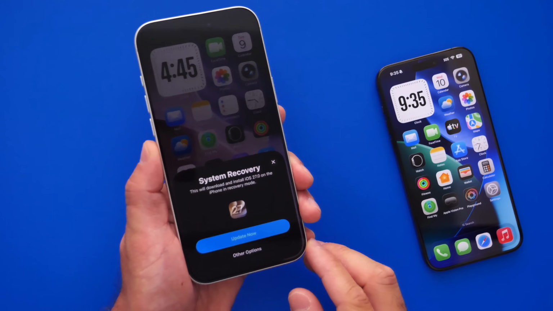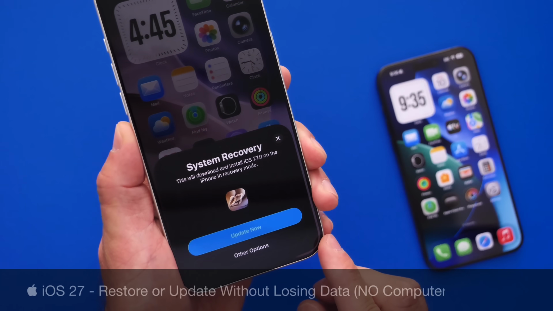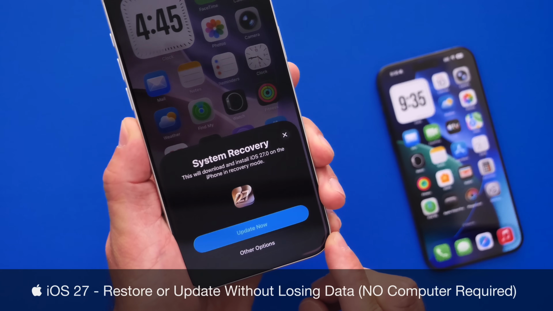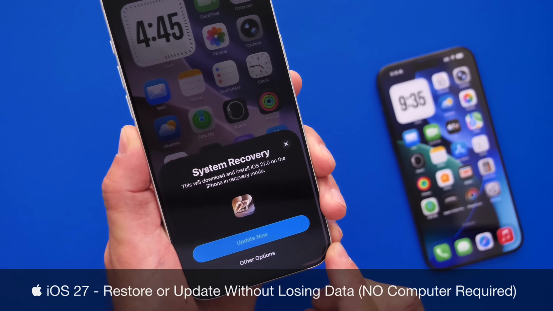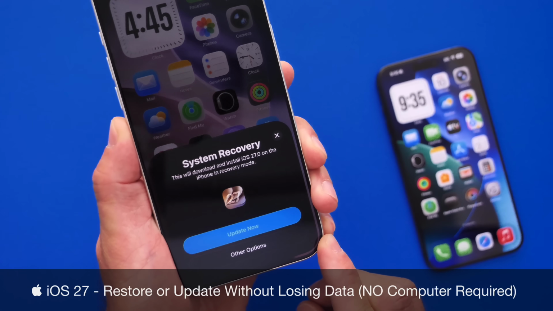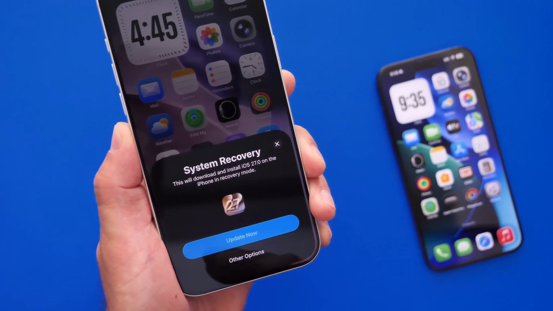Hey guys, if you're having any issues with the latest iOS 27, in today's video I'm going to show you a new feature built into this update that allows you to restore your device without the need of a computer and without losing any of the data on your device. This is primarily for all my beta testers.